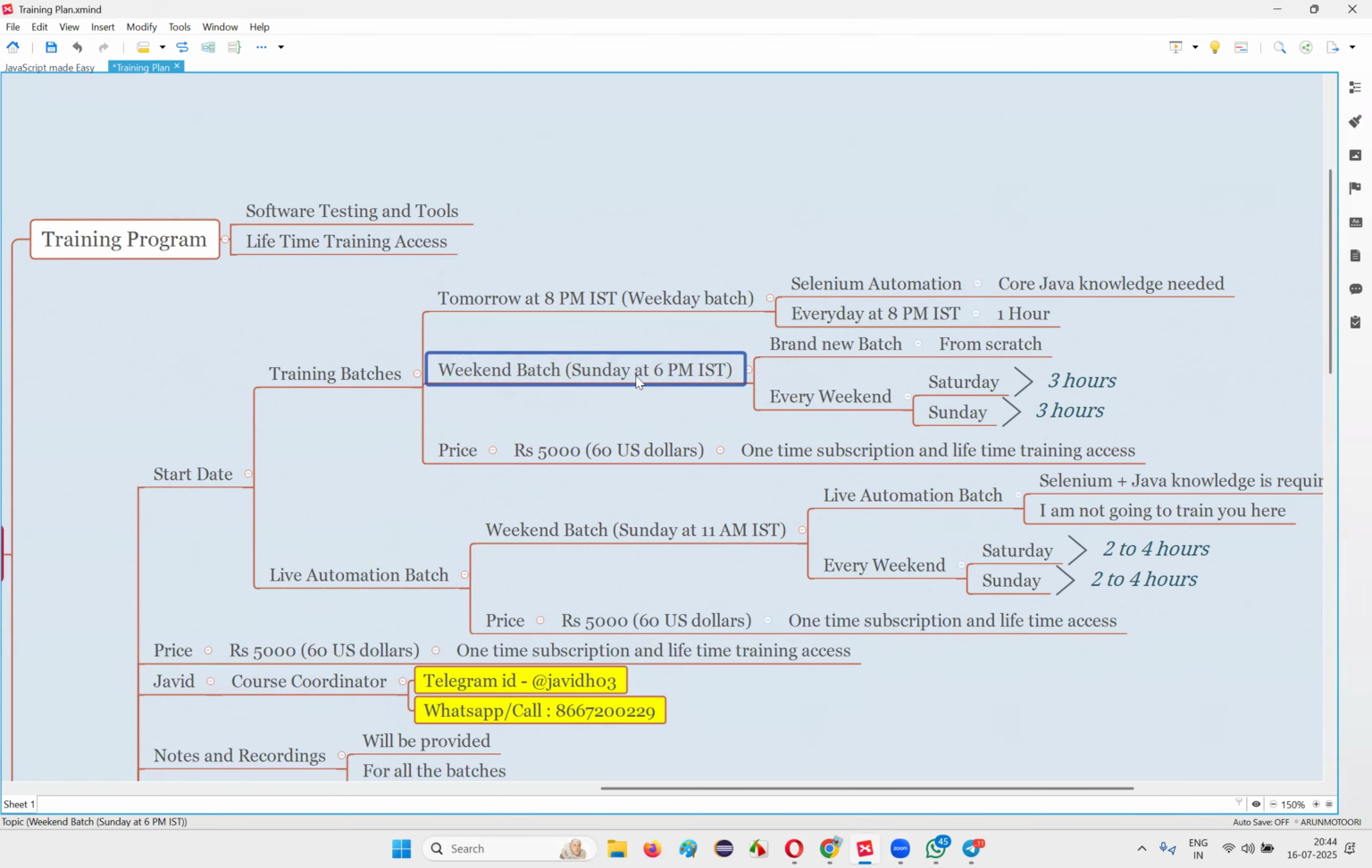You can join two things simultaneously, and you don't have to pay for both, Baswaraj. Only for the training batch, only a one-time subscription is required. You can attend any number of batches in this training. Only one-time subscription, that is 5,000 rupees. That's it. That's all you have to do.